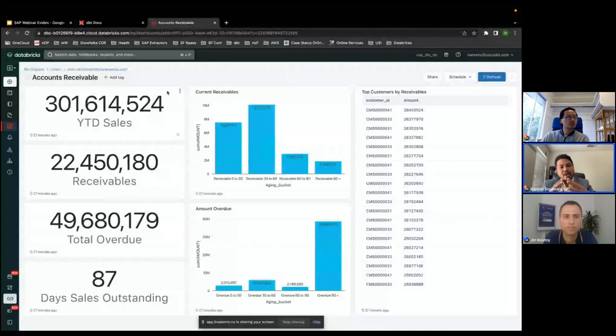Based on the models we have created using DBT, we have created this dashboard which shows you year-to-date sales, receivables, total overdue, and the DSO. It also shows the receivables and the overdue bucketing based on a time period, with the top customers by receivables. So it provides insights from which you can make decisions.